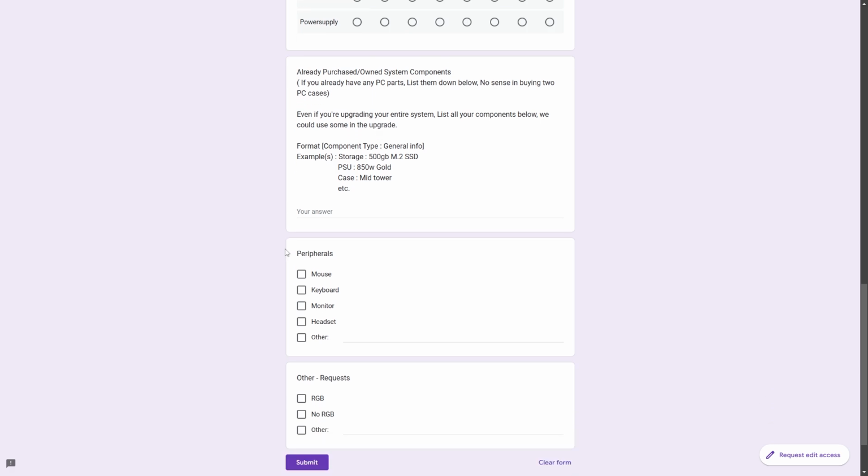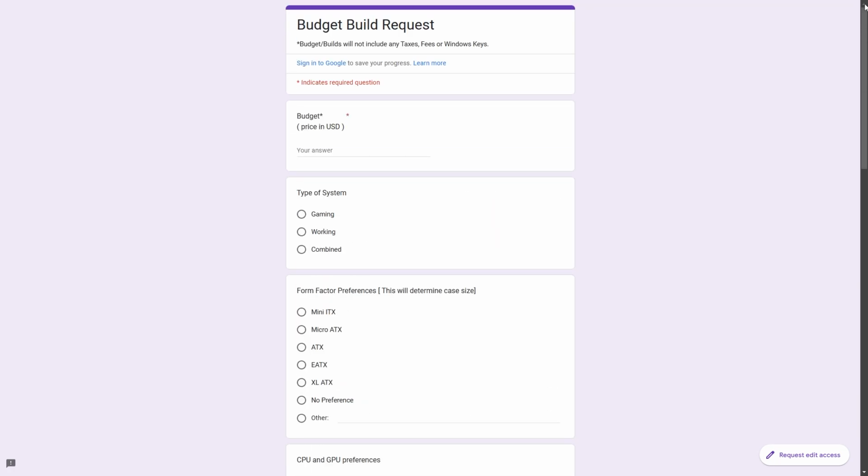For peripherals, if you are requesting any, like a mouse, a keyboard, a monitor, a headset, just press on the peripheral and then in other request what kind. For example, if you want a 1440p monitor, just hit monitor and then press 1440p in here. And then other request, no RGB or anything else you want us to know, just press in the other and then hit submit. And that pretty much concludes filling out the Google form.